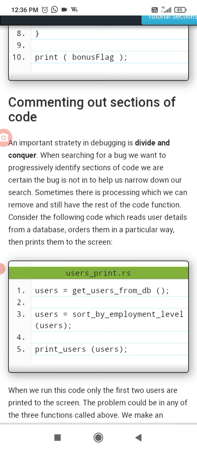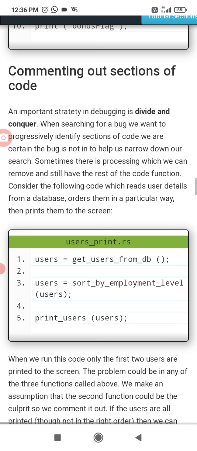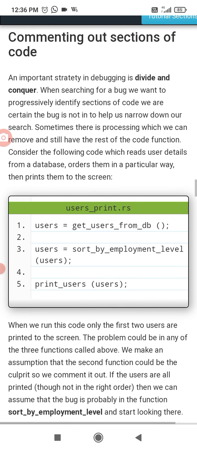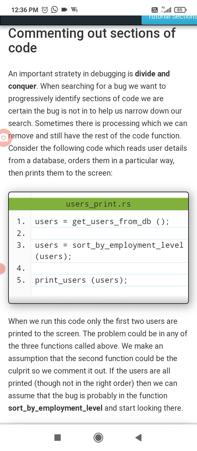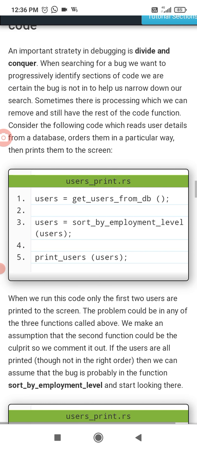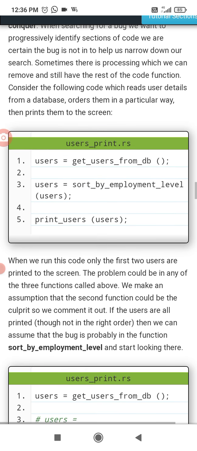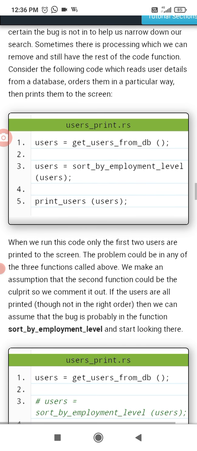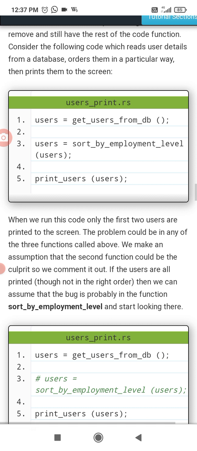Consider the following code which reads user details from a database, orders them in a particular way, then prints them to the screen. Here: users is equal to get users from DB, print users, users sort by employee level, print users. The second and fourth are missing. When we run this code, only the first two users are printed to the screen.